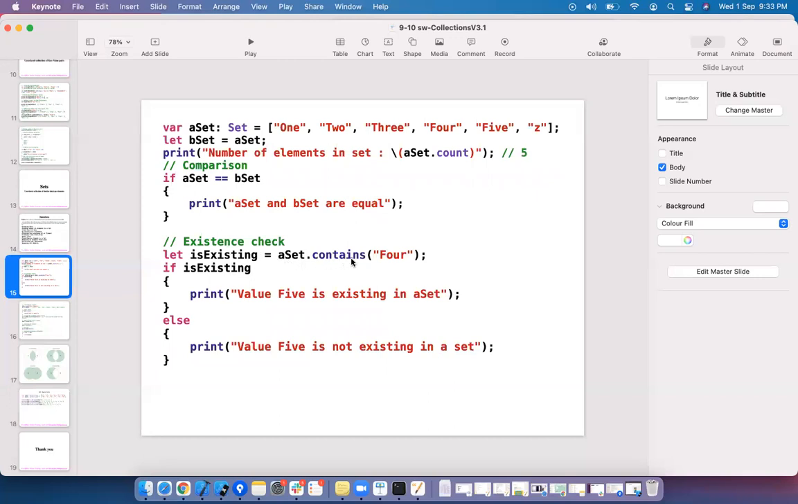We are having the same methods in string. String is also a collection actually internally. So on top of string, you can use the count method. On top of array, you can use the count method. On top of dictionary and set also you can use the count method. Similarly, contains is also same. Comparison also same.